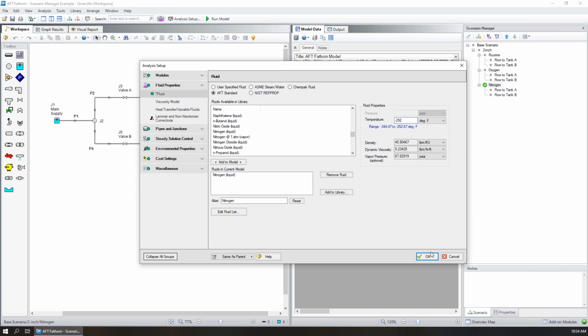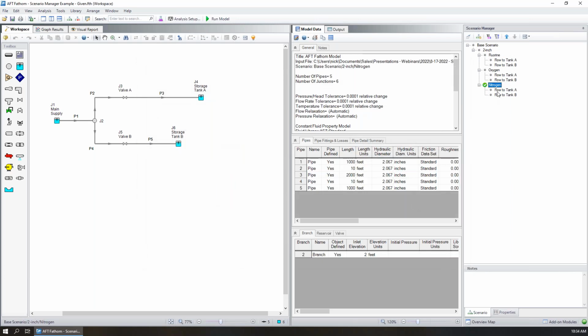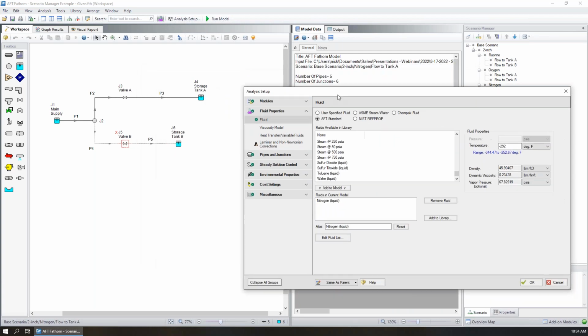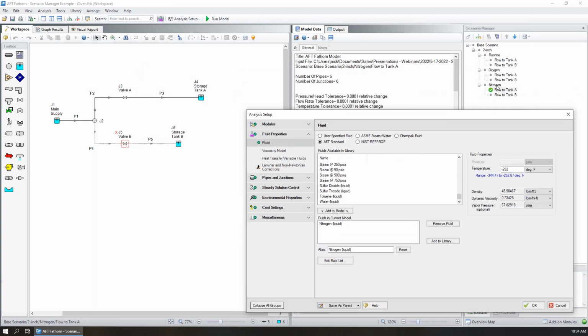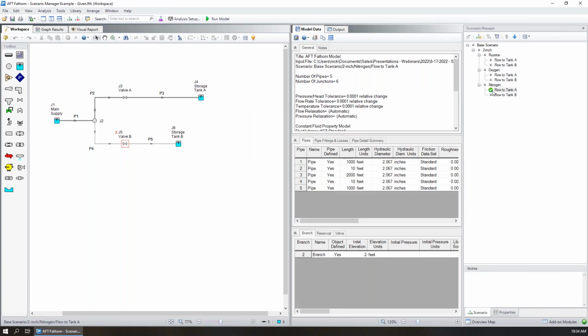-292 degrees Fahrenheit. Hit OK, and then in these child scenarios, we can see that we're still using nitrogen, even though we didn't make that change in that specific scenario. So the next cool thing that we can do is now we have 6 of our 12 scenarios. We can see that it's moving pretty quickly.